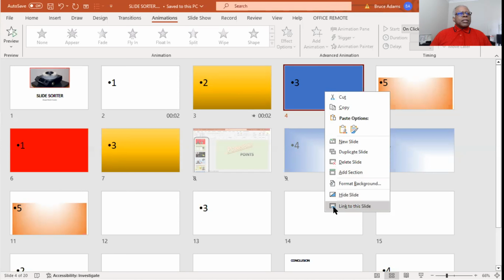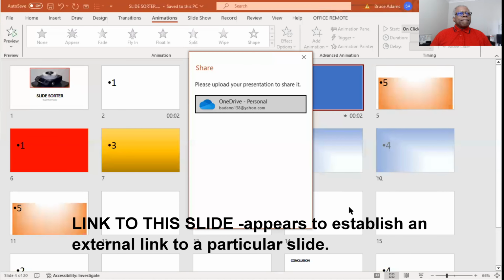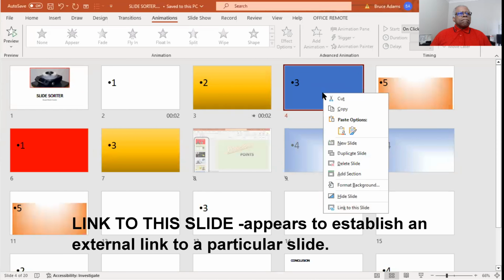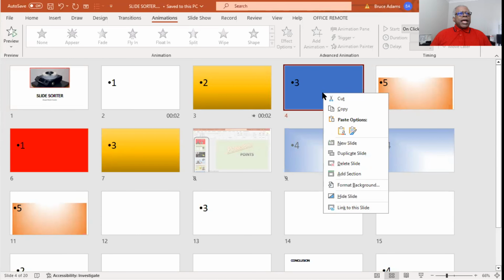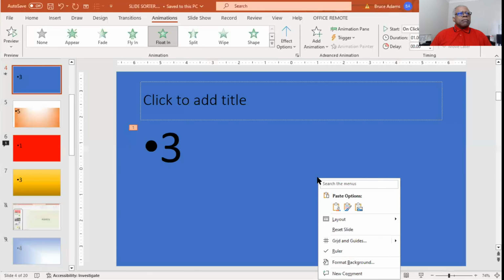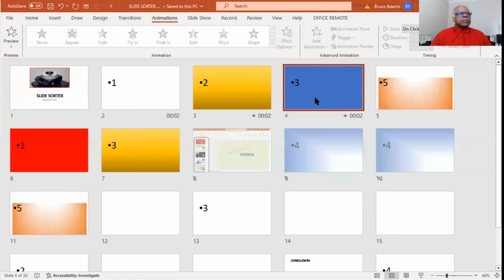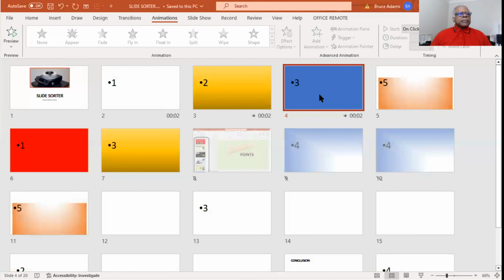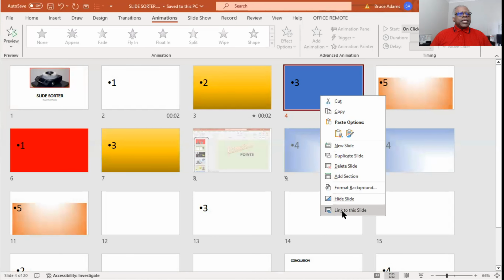You have items here. Okay, link to this slide. What is that option? I guess you could establish a link. Let's go full screen. That's not going to help us. Link to this slide.